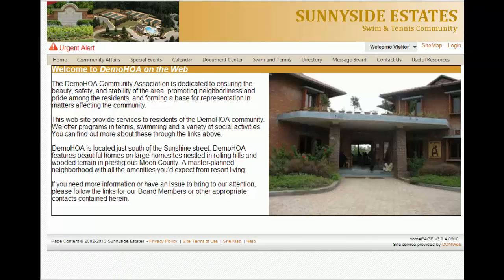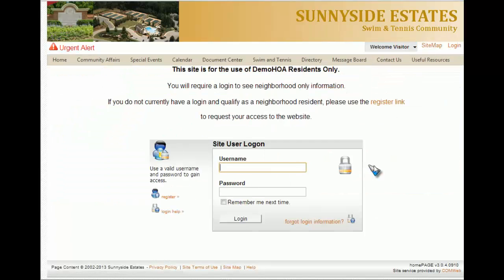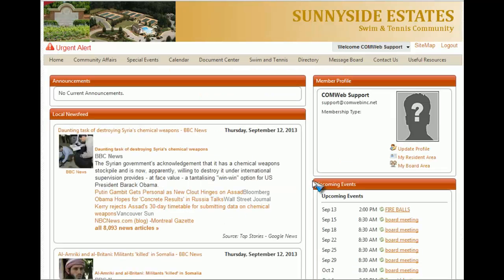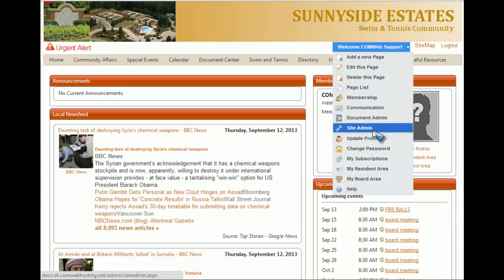The first thing you'll have to do is go to your community website. Once there, you'll need to go to the Welcome drop-down menu and select Login. You will then have to put in your username and password. For this example, we're going to use admin and log in. Once your internal homepage has loaded, you'll go to the Welcome drop-down menu and go to Site Admin.